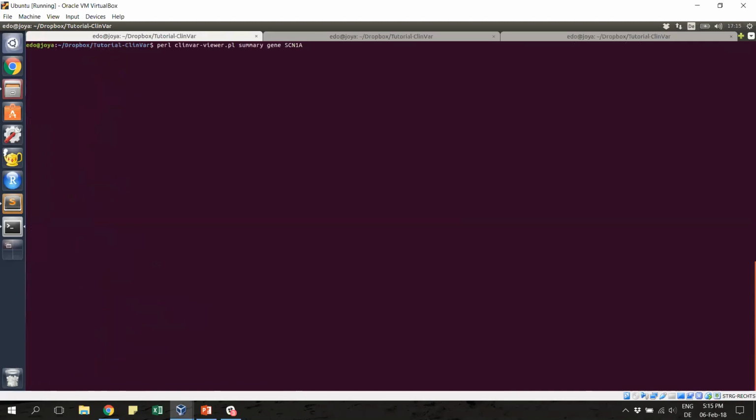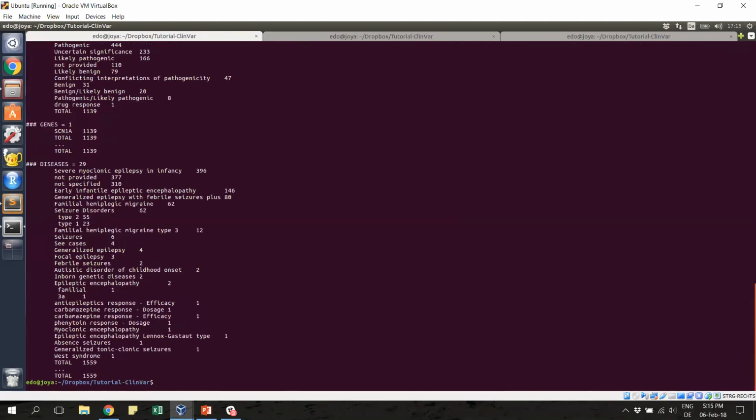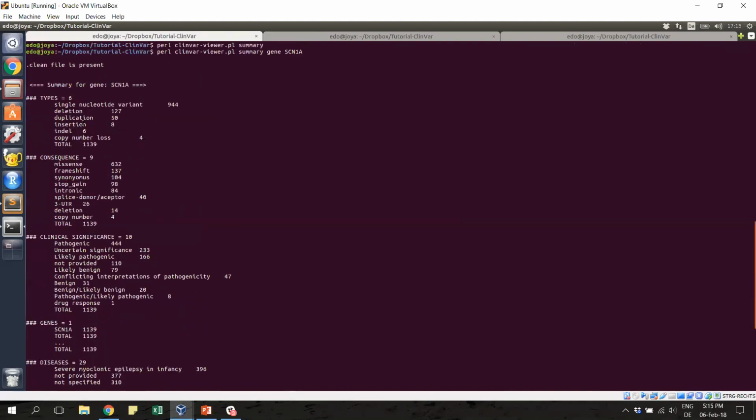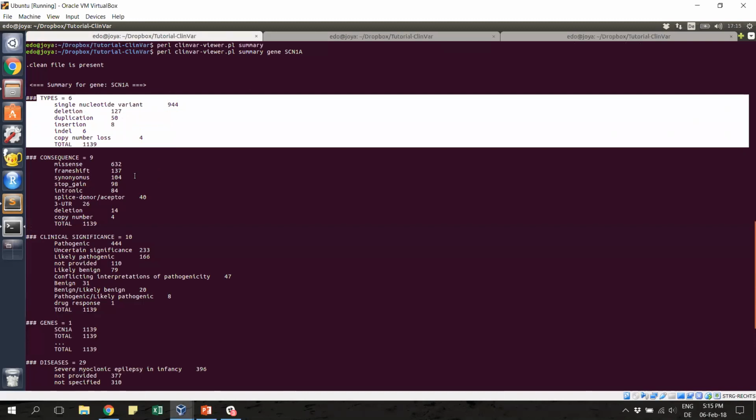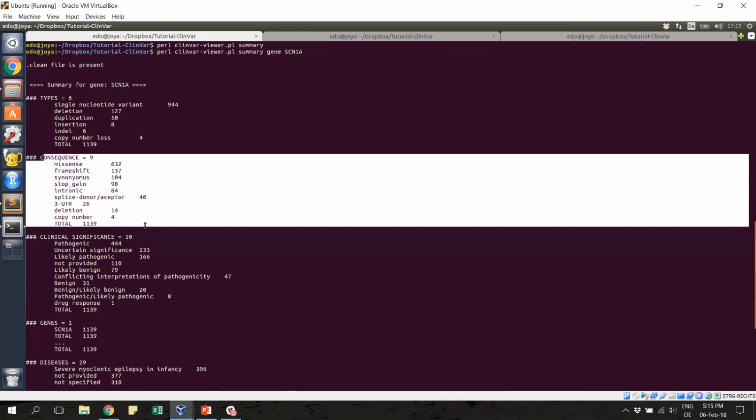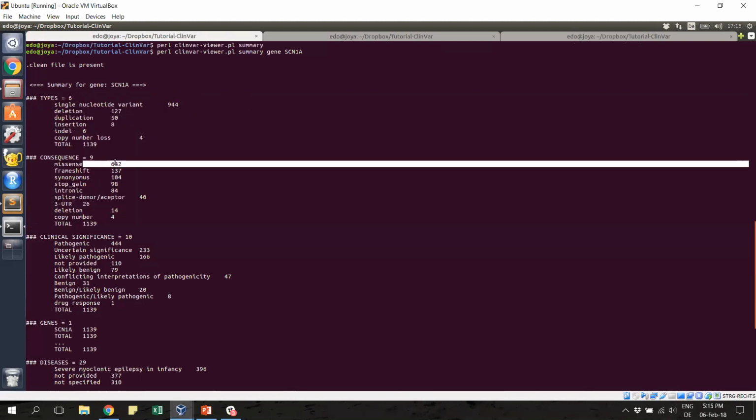You all have your favorite genes, so if you type this kind of input, you will get a report that is gene-wise. So now you have a summary only for the gene SCN1A and what is available on ClinVar in the entire database regarding this gene. So we have 6 types of variants with 9 types of consequences. Among them, 632 missense variants.